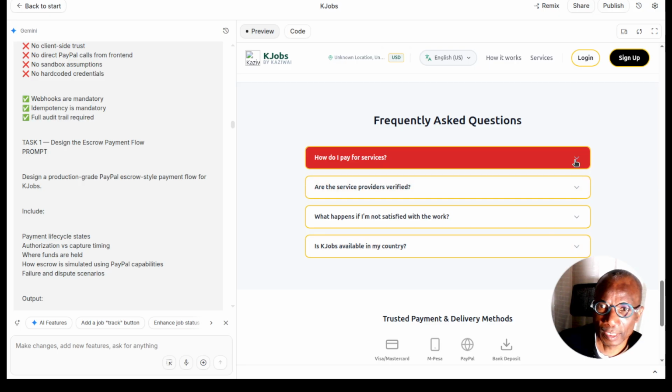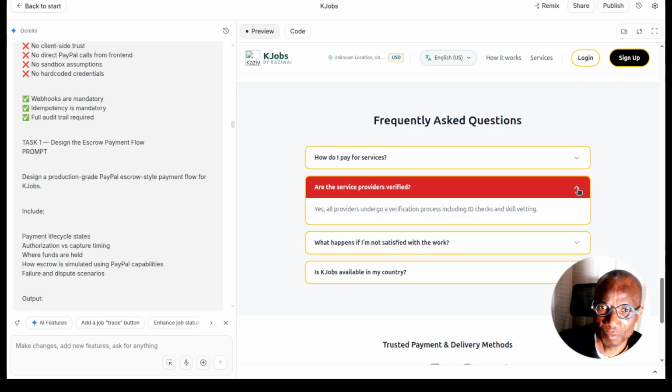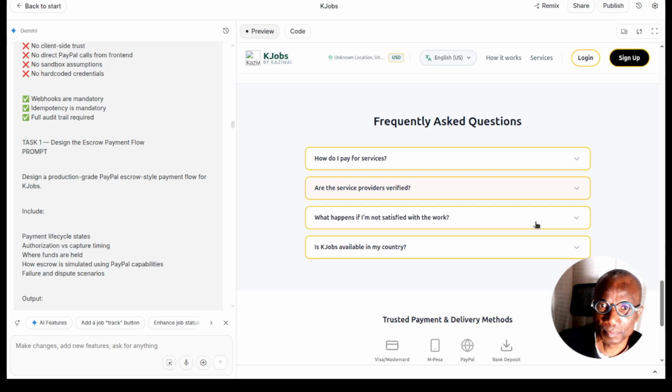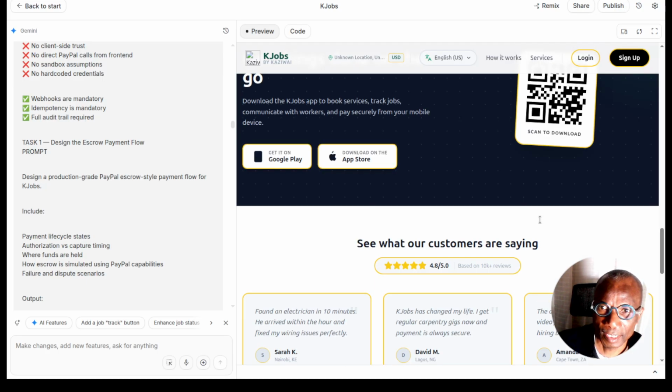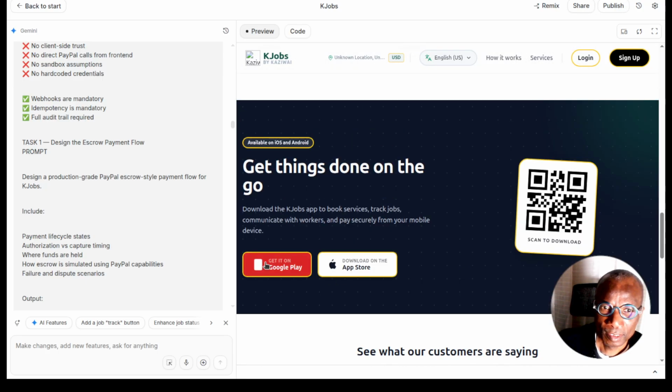And here you've got frequently asked questions. It allows you to view some of the FAQs on the landing page, and this is what some of the customers are saying about this application. A viewer could also click Google Play or App Store and download this same application, or they could scan to download.